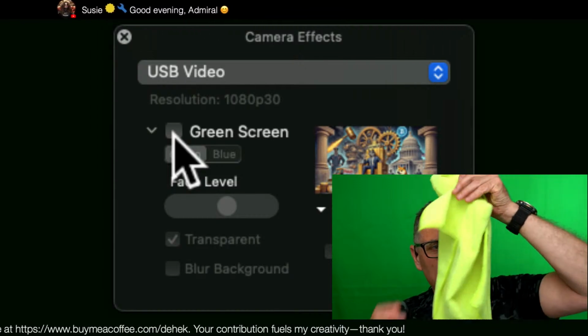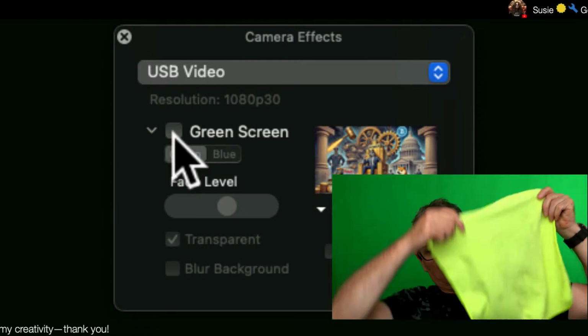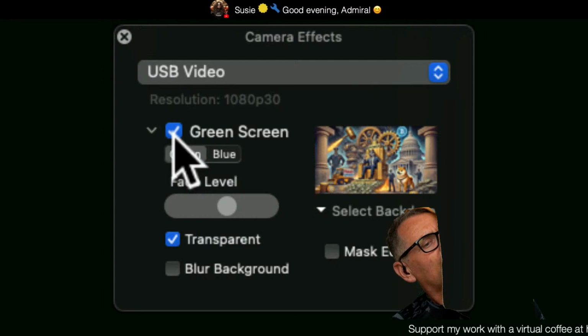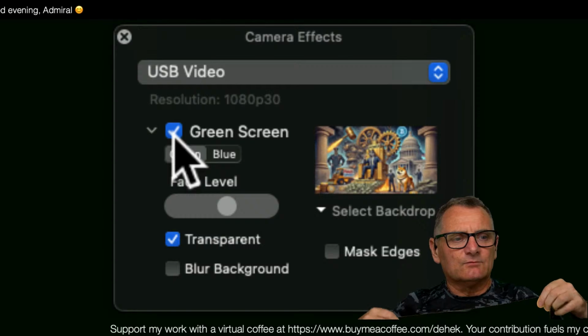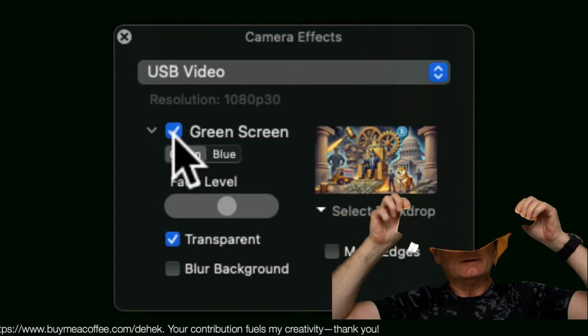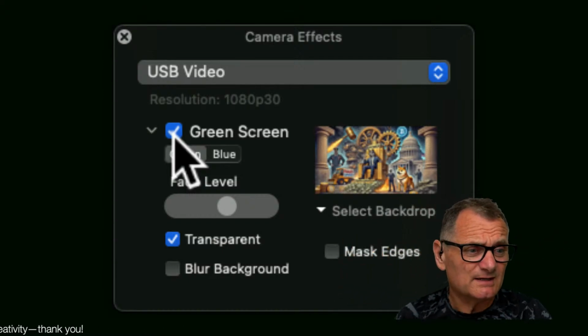Now, you watch this. I'm going to hold it over my face. I'll do half face. Are you ready? Look at that. I'm half gone. You can have fun with green screen. So if you think you don't need a green screen, it's quite cool.